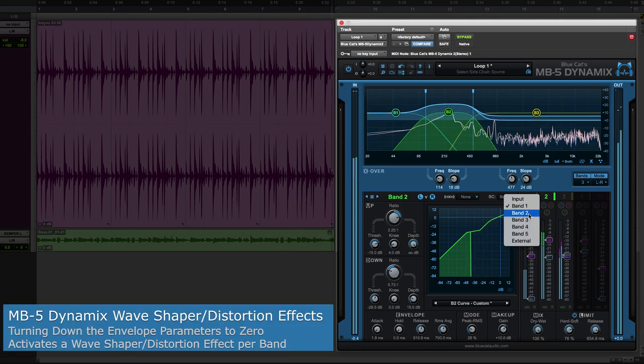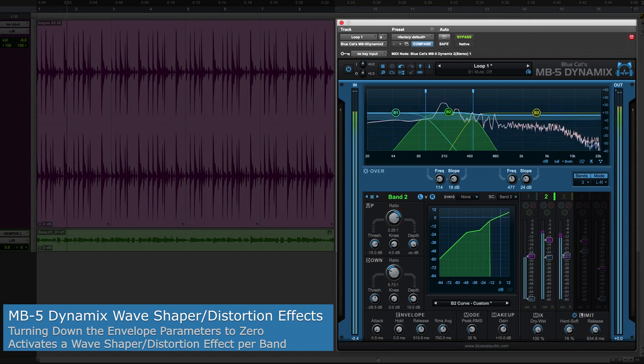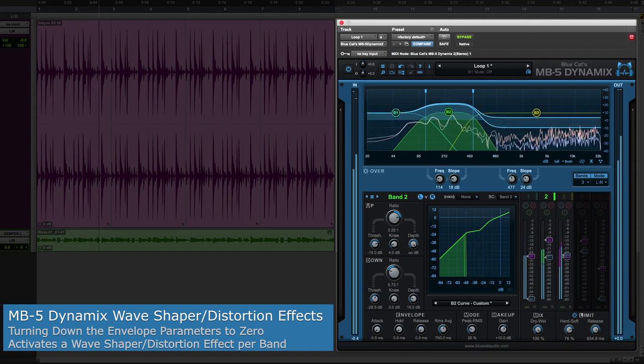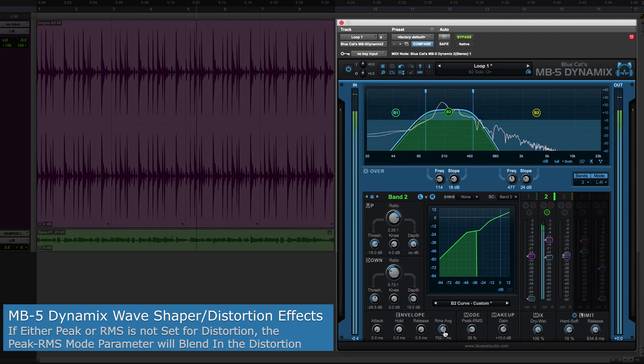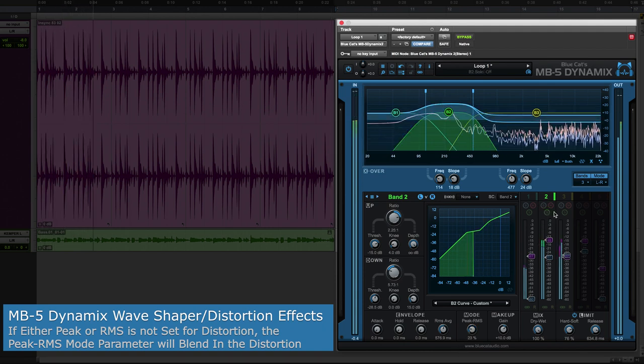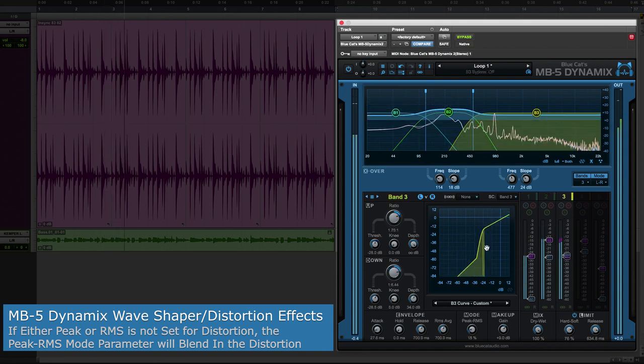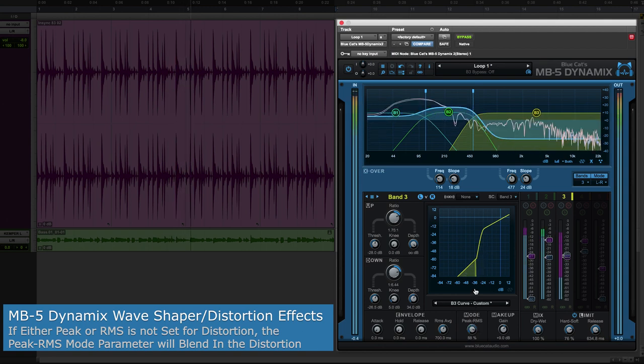By turning down all of the envelope parameters of a particular band to 0, we'll turn on a wave shaping or distortion effect. You can also blend the distortion into the dry signal of a band by not setting either of the peak or RMS envelope controls to 0, and using the peak/RMS percentage control. Each band can be set to different settings to create subtle saturation to over-the-top distortion.